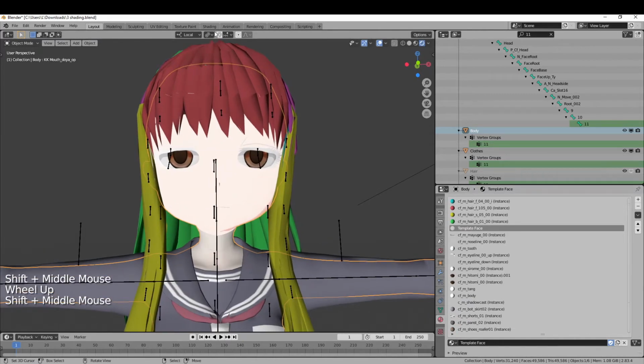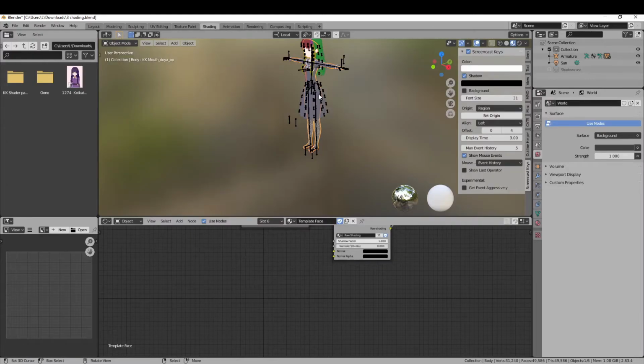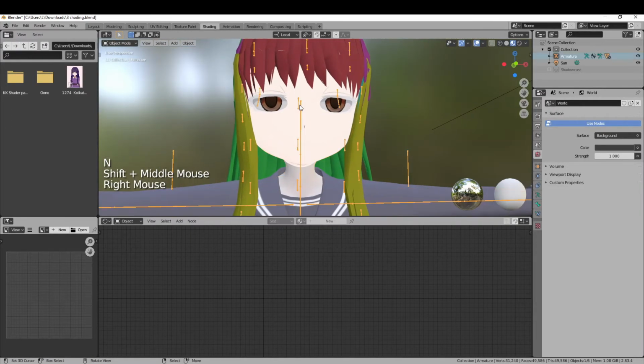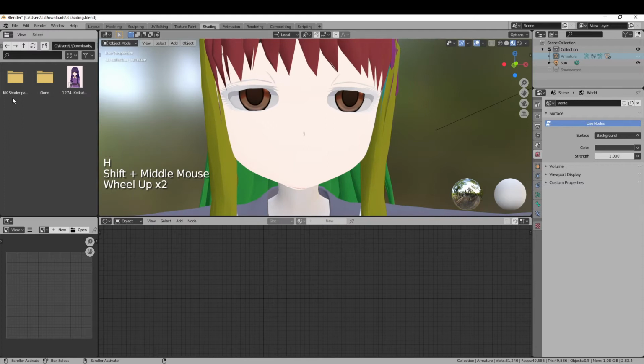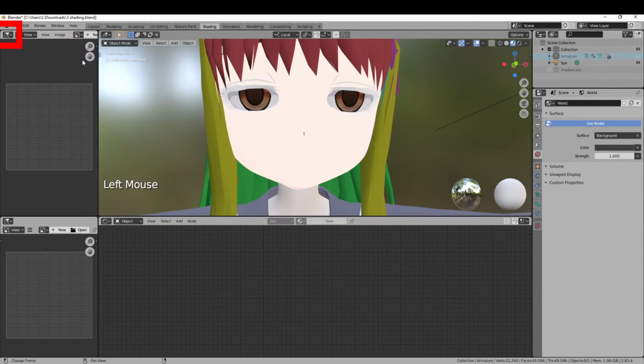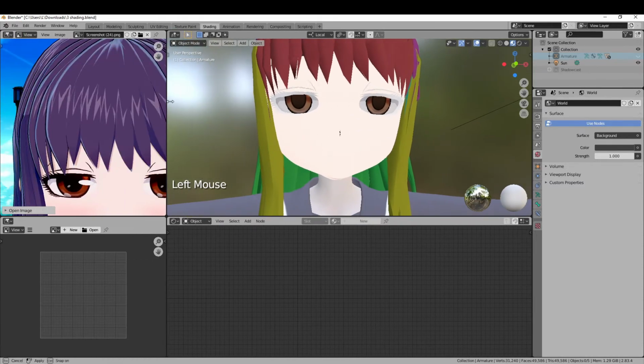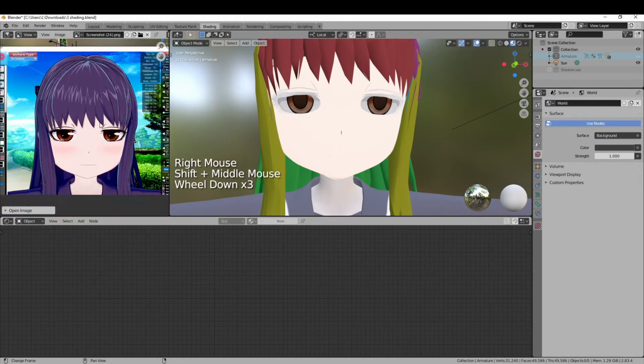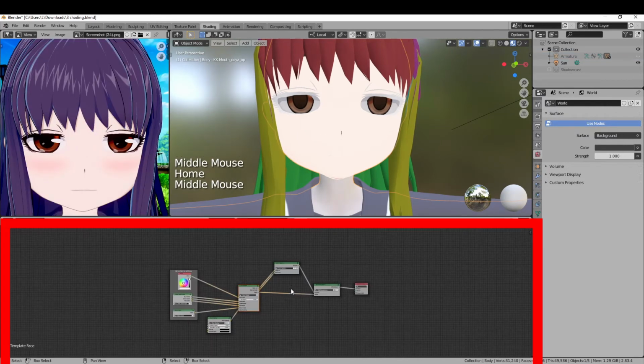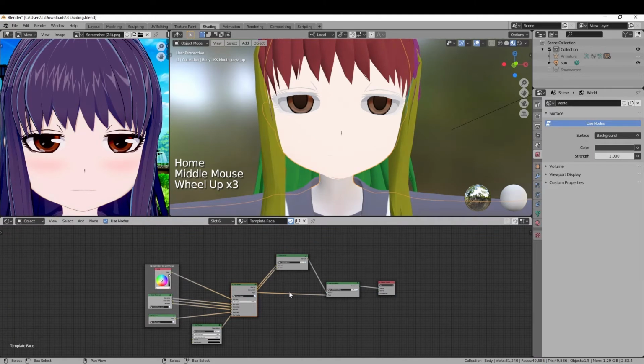You need to edit the node tree for this template, so click on the shading tab at the top. I'm just going to change the file browser window to an image editor and drag in a screenshot from Koikatsu for later. Hit the home button to get an overview of the template. All templates look very similar to this setup. The nodes on the left contain data you need to supply, either colors, textures, or whatever else.